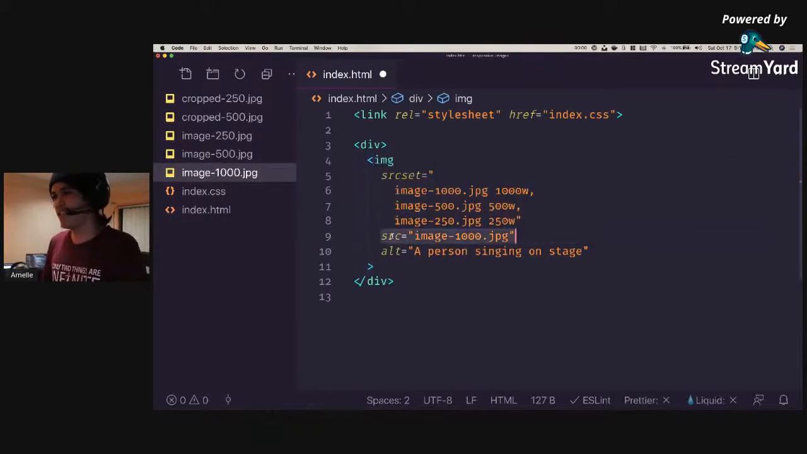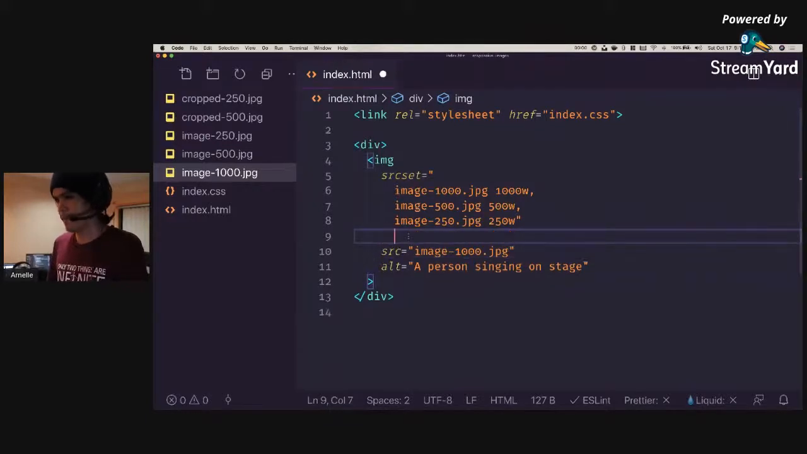In this case, we need to keep the SRC, the original SRC attribute. That way, if the browser doesn't support SRC set, it will have a good fallback image. It will just use the 1000 pixel wide image.